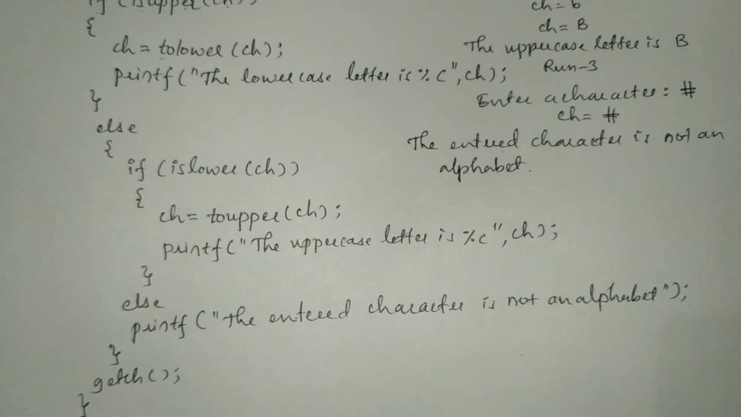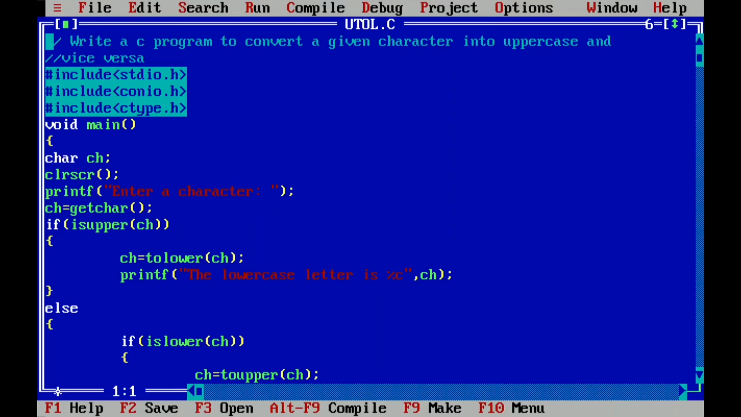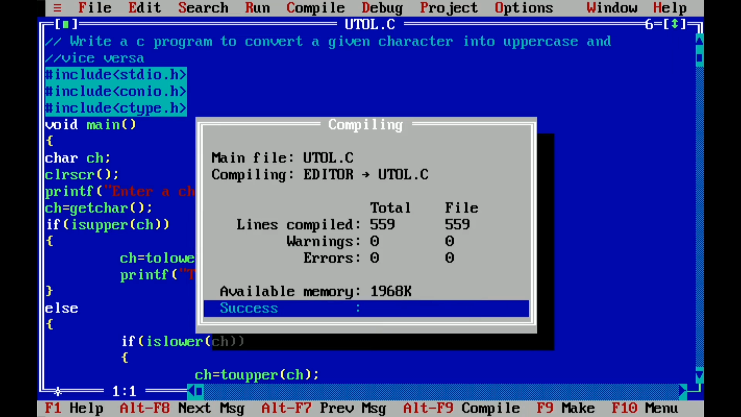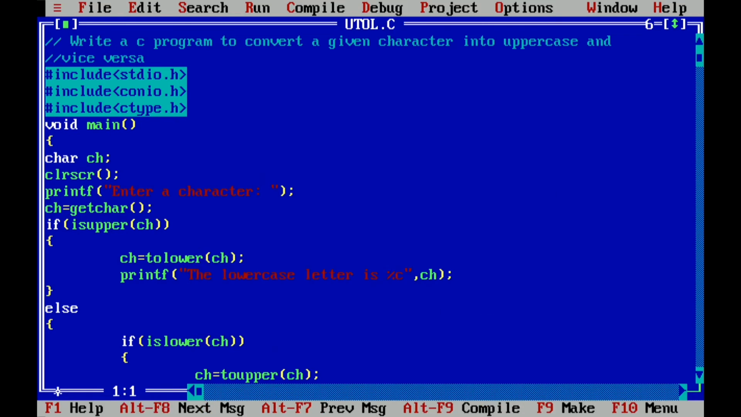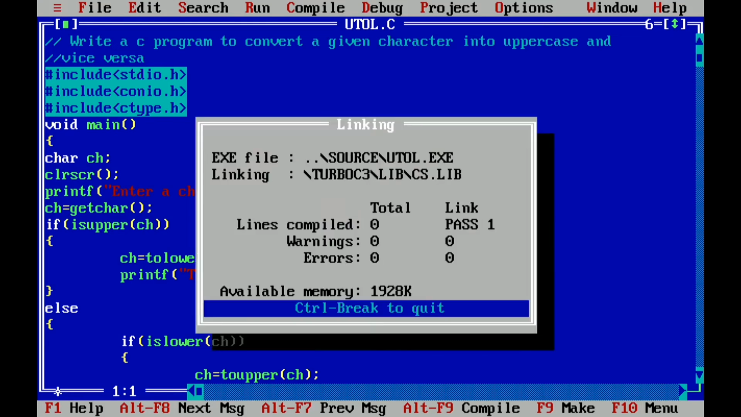So let us run this program. For that, I will take you to my laptop screen. Here you can see I have already written this program in the Turbo C++ integrated development environment to save your time. Let us compile this program by pressing Alt F9. Here it is showing success, that means there is no syntax error, and I'll press enter. Let us execute this program by pressing Ctrl F9.